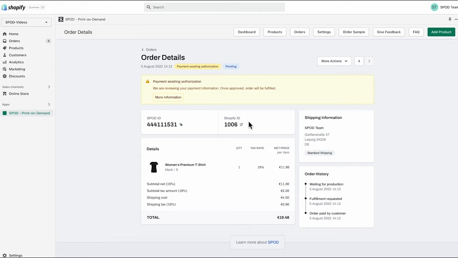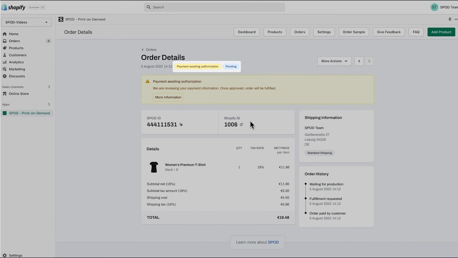Remember, if you need to make any changes to the order, you can do so until the status has changed to in production. If this is your first order, your payment method will need to be authorized before the order goes into production. This is processed manually by our team, so it's usually completed as quickly as possible, but it may take longer over weekends and holidays. You will see the awaiting payment authorization status at the top of your screen until this is complete.